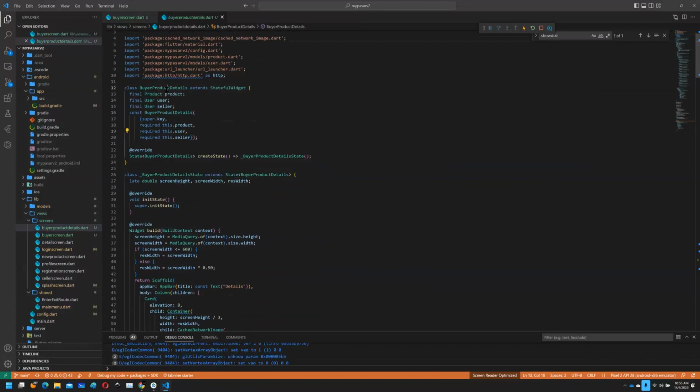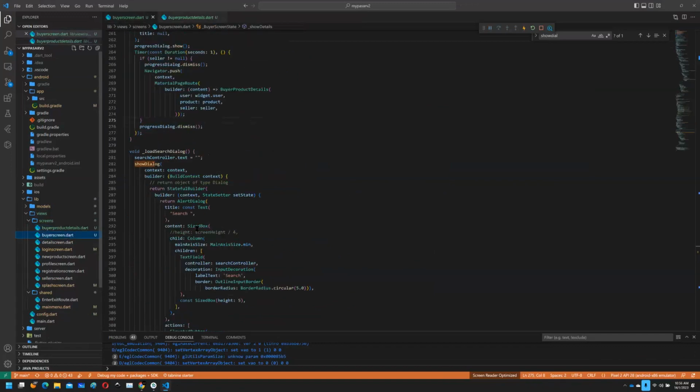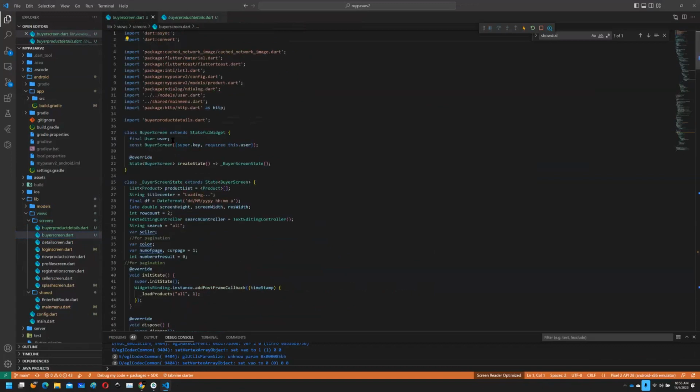The buyer product details is called from the buyer screen, and this time I've changed the class name to buyer screen instead of main screen. So you need to make sure that your main screen is also changed to buyer screen, and all related code that calls the main screen is also changed. This is just for naming the class, nothing more than that.